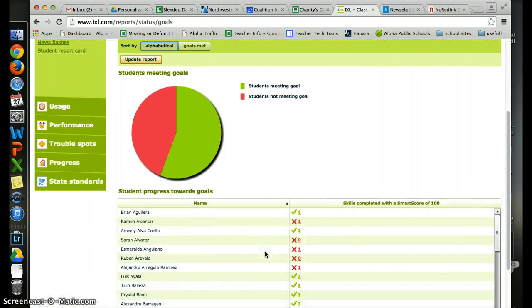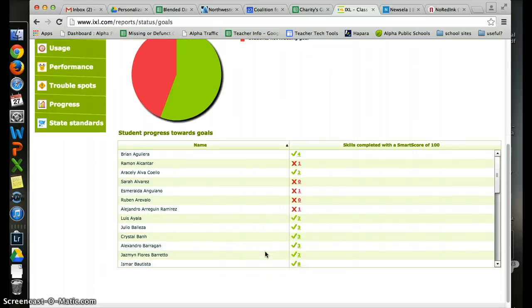And so I can scroll down here to the bottom, and I love that on IXL I can filter any of these little spreadsheet type boxes by the column. So I'm going to filter by skills completed this month with a SMART score of 100 this month. If I filter the other way, then I'm going to see the bottom students first, and I'll see that all of these students with a red X did not make that goal, and I might want to focus on those students a little bit more.